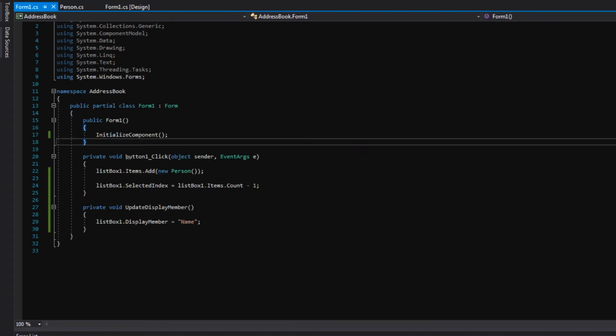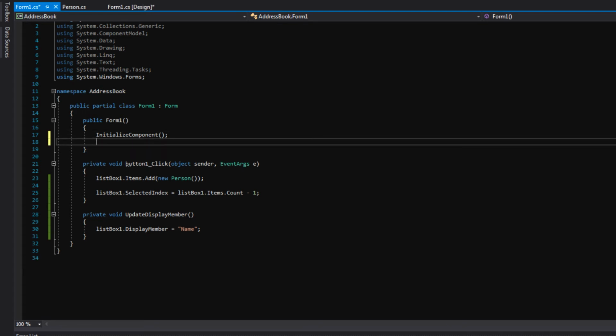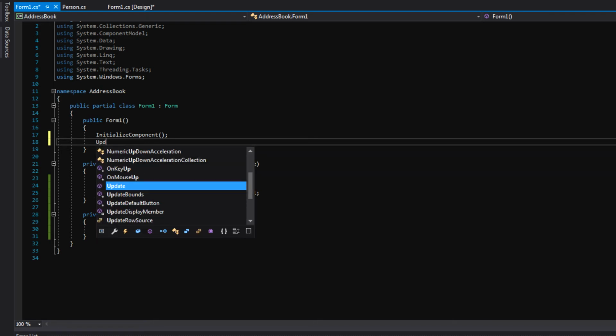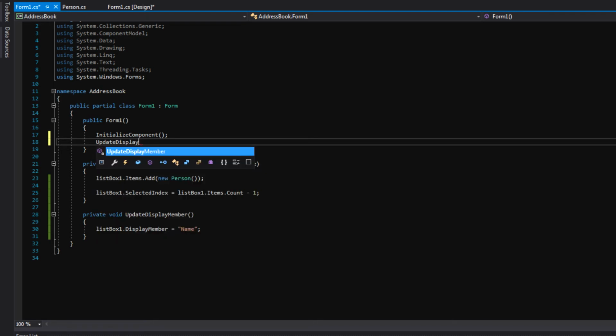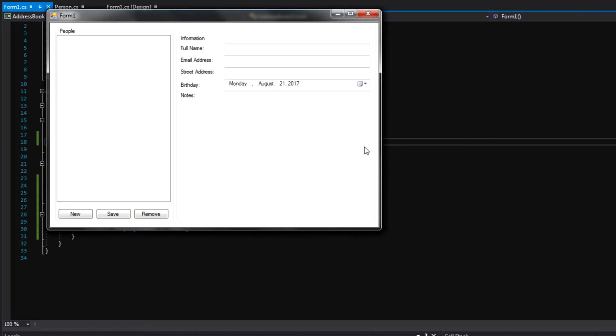Alright, back in Form1.cs, let's call our function up here in the Form1 constructor. After we initialize our form, we will immediately call UpdateDisplayMember, so it displays the names of our people. Let's press F5 and let's see if it works this time. I'm going to press new. Yeah, there we go. So now it's saying new person because that's what the name was set to automatically.